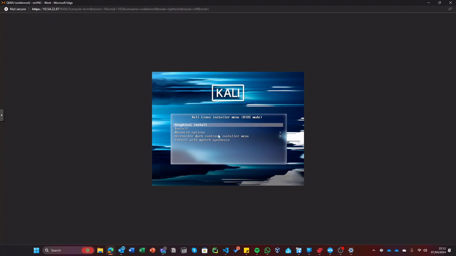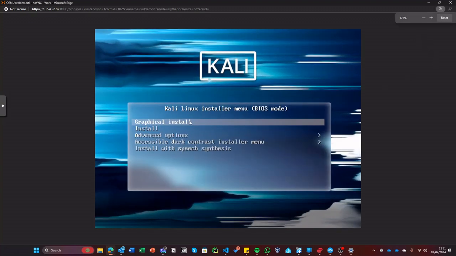Graphical install. Let's go for it. Zoom in a bit. Can we zoom in? Yes, we can. There you go. Okay, so now we're going to do a graphical install of Kali Linux, my favorite flavor of Linux, in my opinion. It should be everyone's home. Just saying. So now it should boot into it.